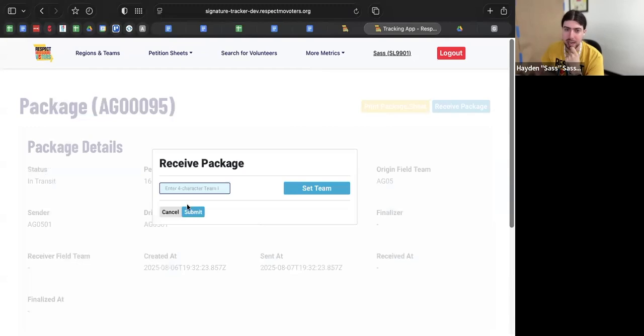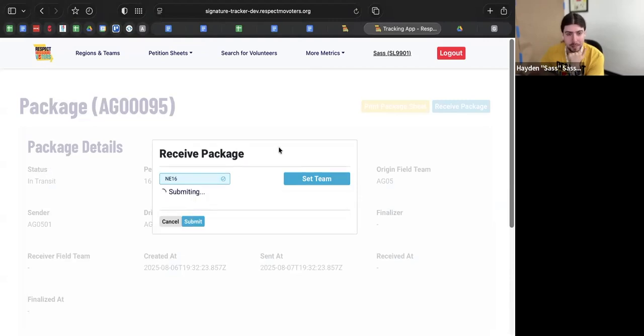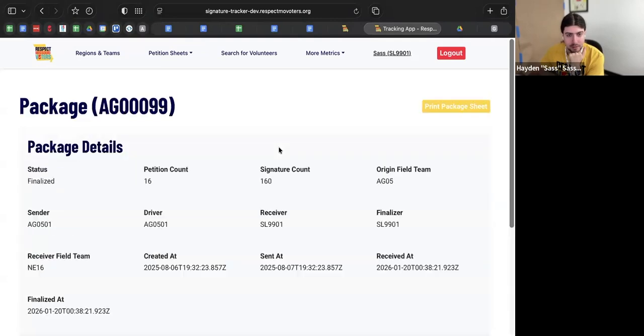You're going to click Receive Package, and then you're going to put in the team ID that it's being received to, which is typically going to be yours. So in this case, I'm going to put in NE16, set team, right? A team is synonymous with a location. Submit. And now I've received this package.